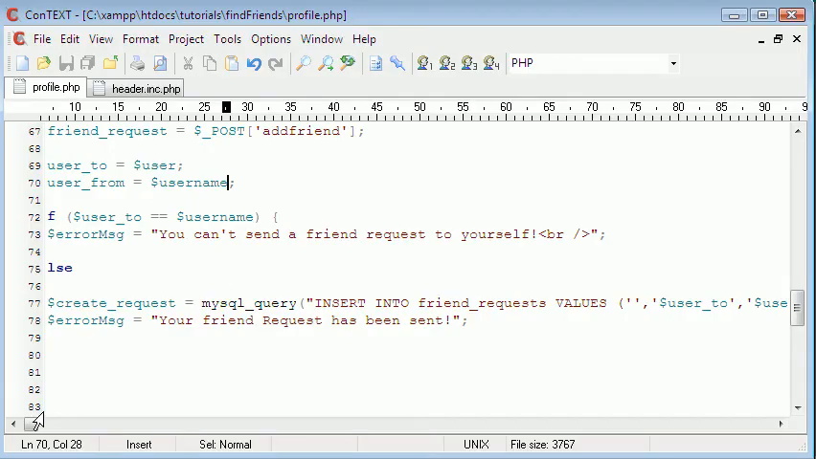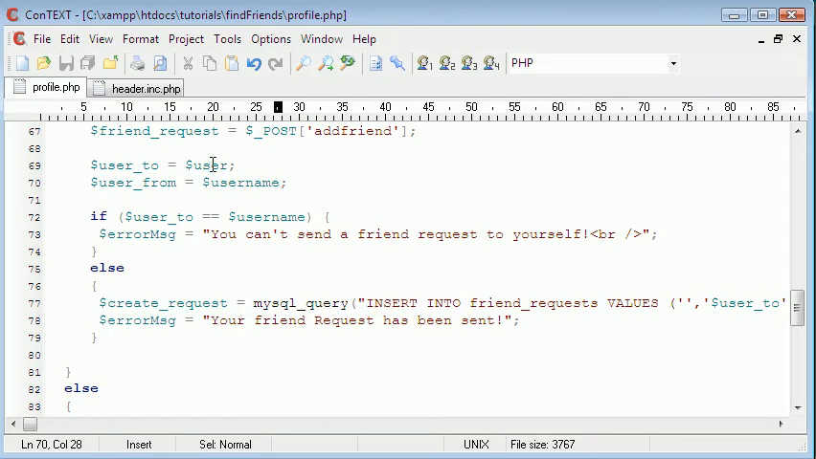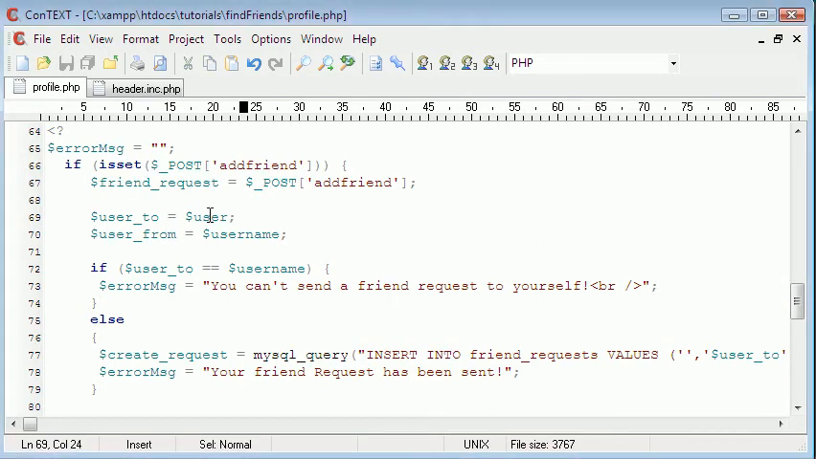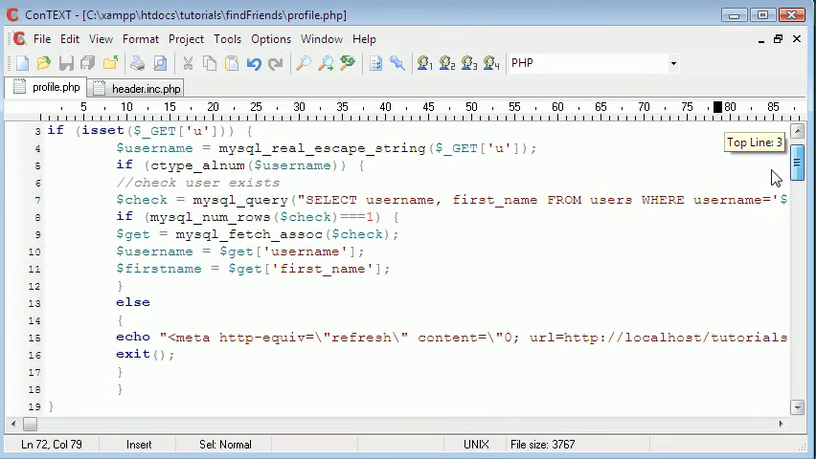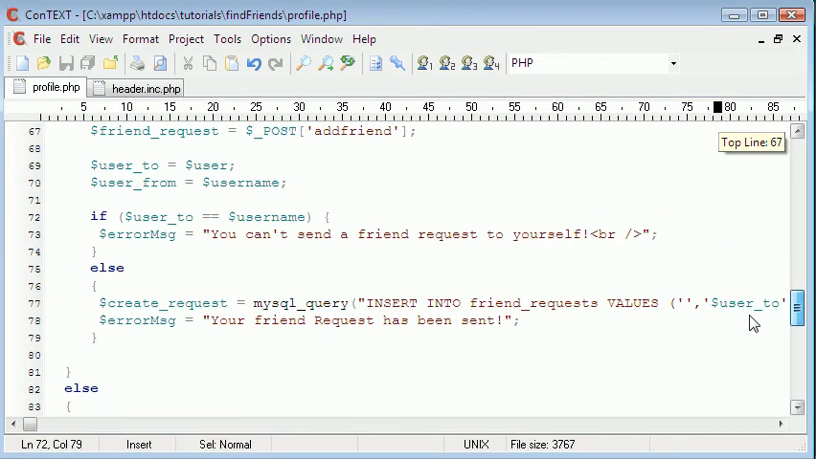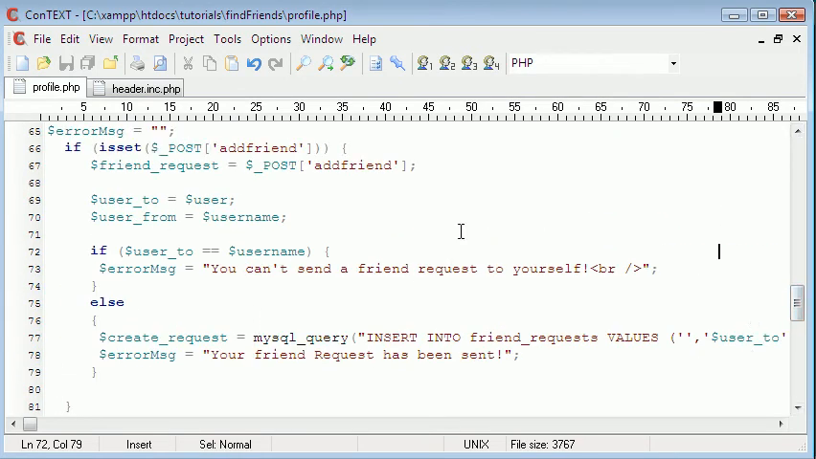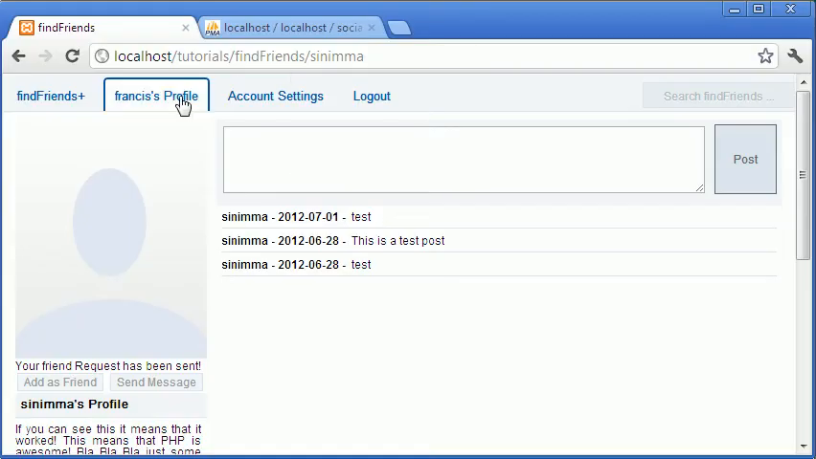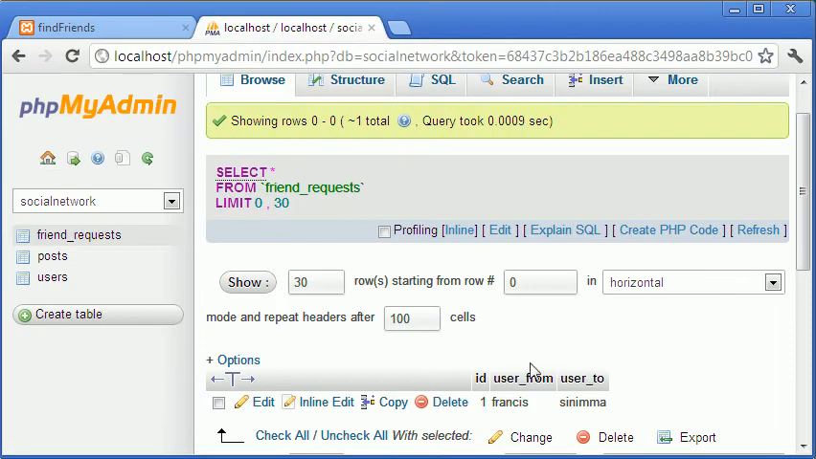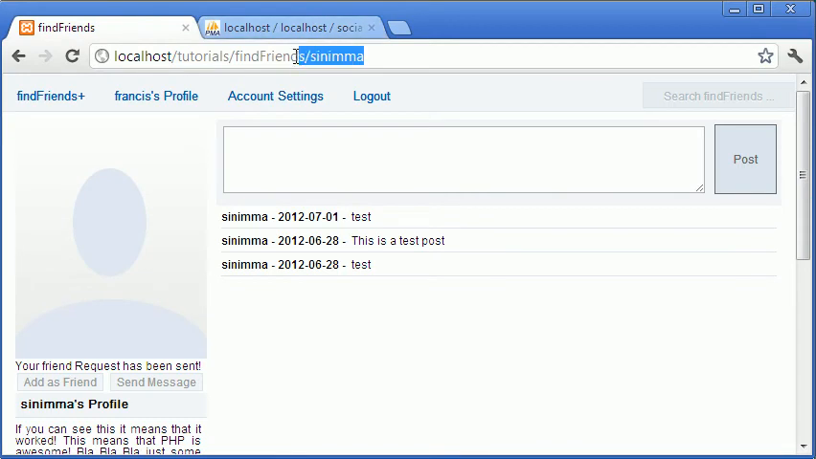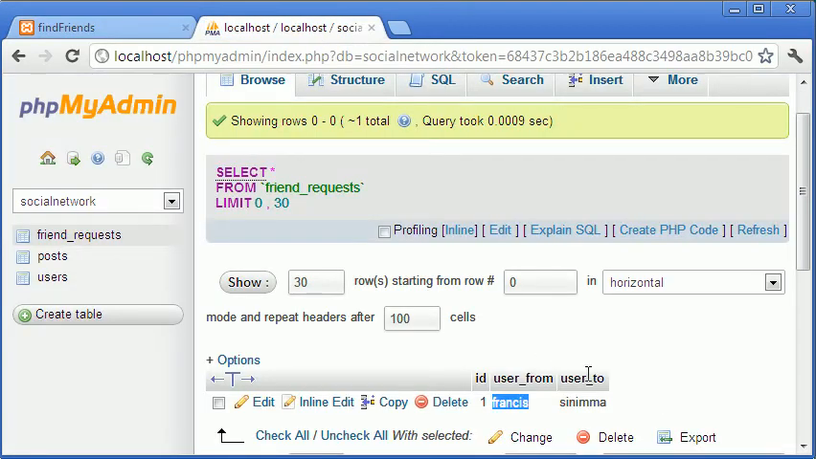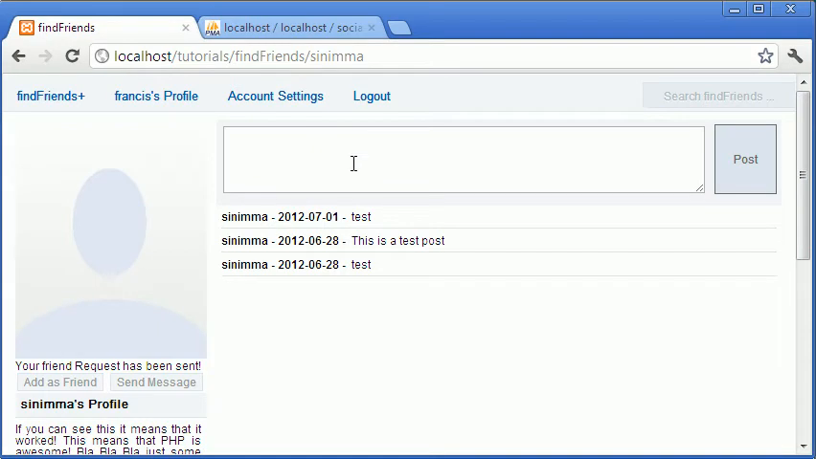Okay, so the reason that didn't work earlier was because the user2, actually I'm not quite sure why that works. Well, it works anyway, so it doesn't matter. So we must have a problem up here where we've changed the value of the variables or something, I don't know. But whatever, we don't need to dwell over that, we can just move on. So that actually works now, and now it's in the database. The user from is Francis, which is who I'm logged in as. The user2 is Cinema, which is the profile I'm on. So that means that's worked, and the friend request has been sent.